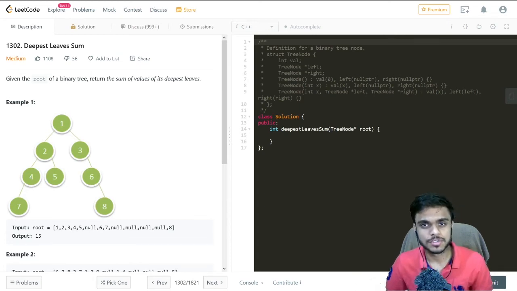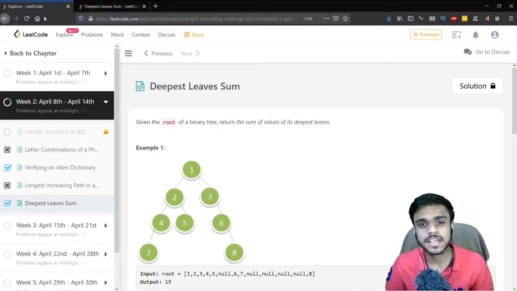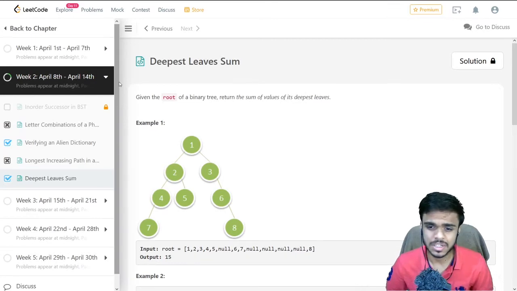In today's video, we'll be solving a LeetCode question number 1302 called Deepest Leaves Sum. It has also been asked in day 11 of the April LeetCoding Challenge. So let's get started.